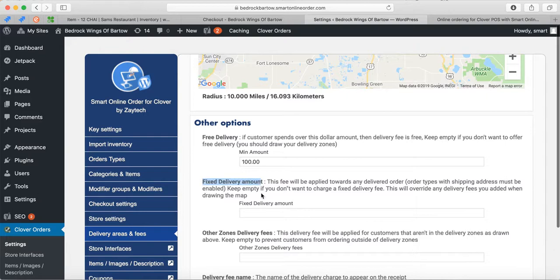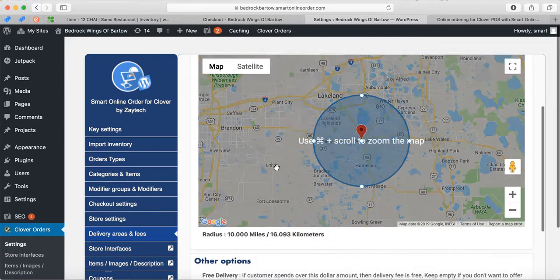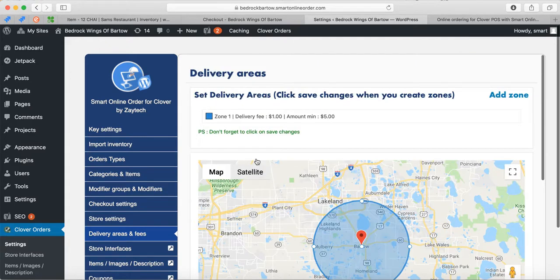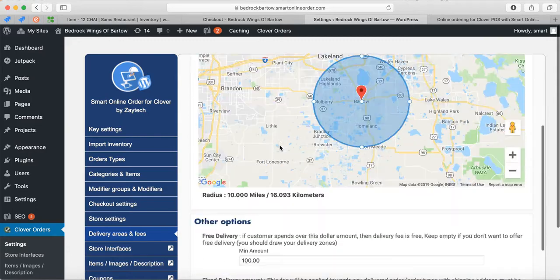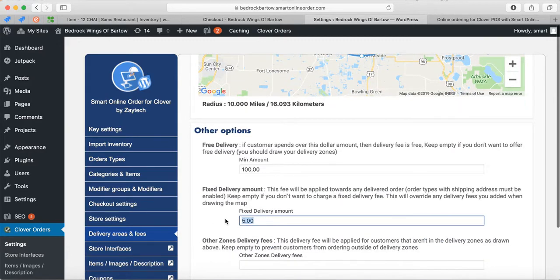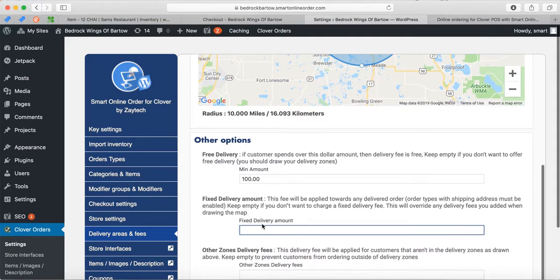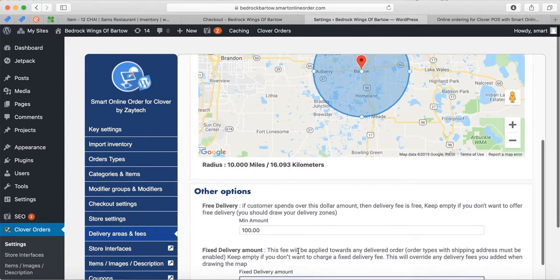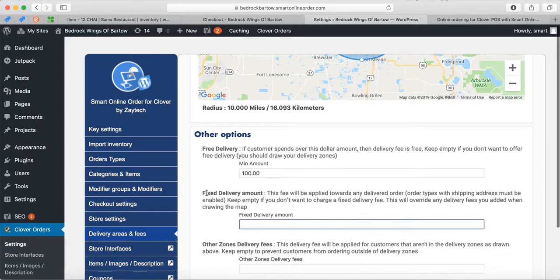Fixed delivery amount. What does that mean? This will override whatever you put over here. So be careful if you're gonna put a number here. If I put $5 here, this will override this one. So again, only put this here if you don't wish to draw a zone and you're just charging $5 for all across the U.S. Just put $5 here. But if you want specific zones, then don't use fixed delivery amount.